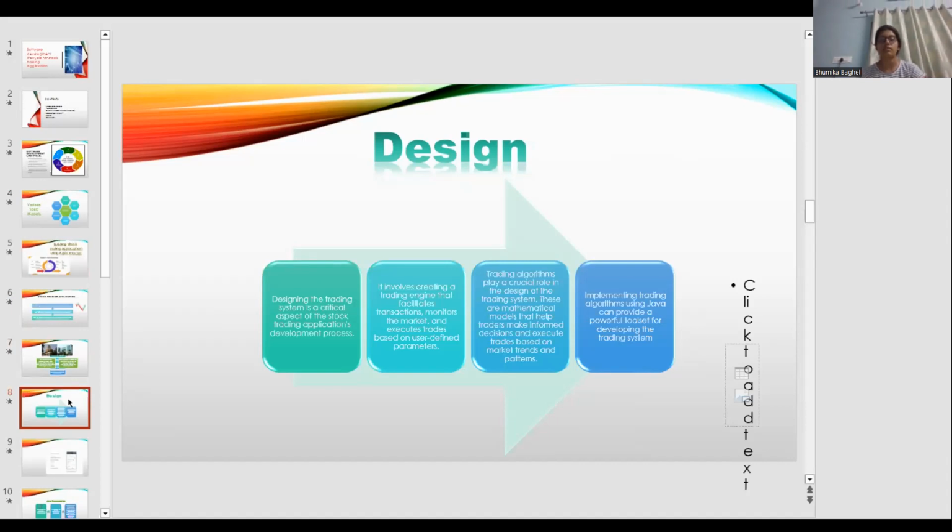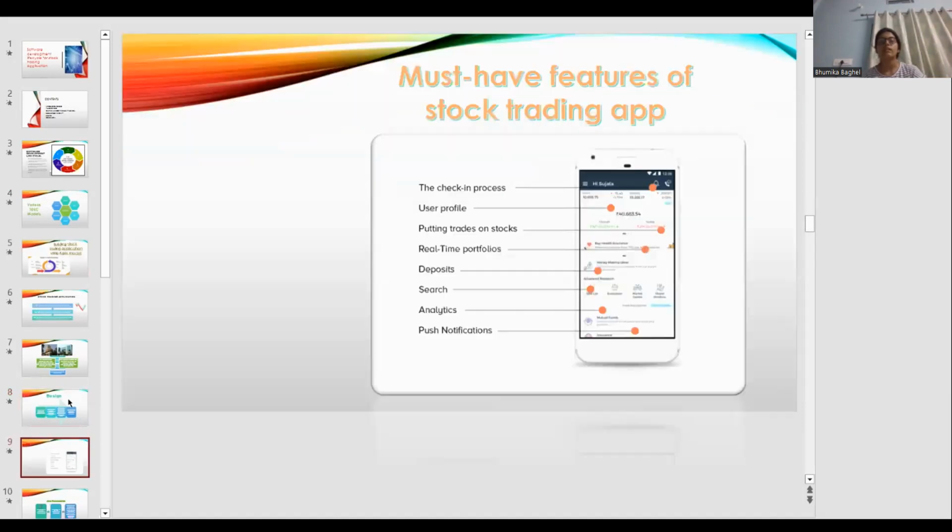In the design phase, it involves creating a trading engine that facilitates transactions, monitors the market, and executes trades based on user-defined parameters. We are going to understand some trading algorithms that play a crucial role in the design of a trading system. We are also going to implement trading algorithms using Java, because it provides a powerful tool set for developing the trading system. Moving on to the next slide, here are some must-have features for a stock trading app.